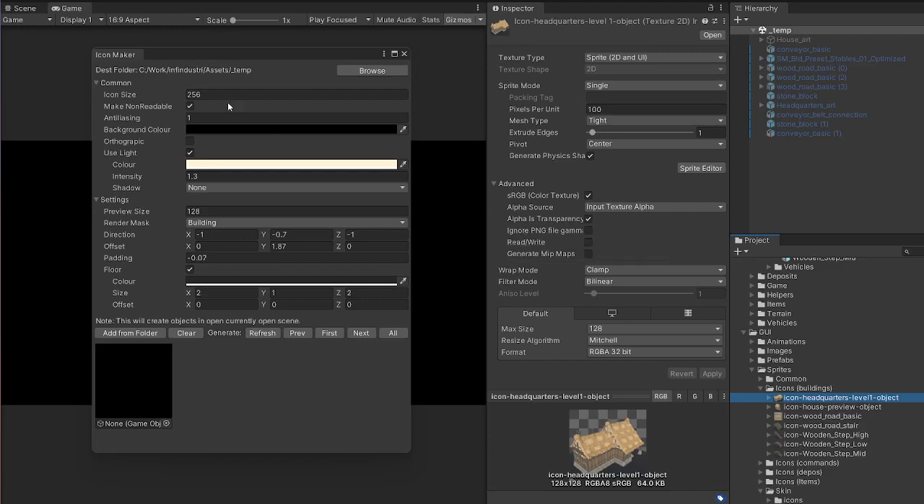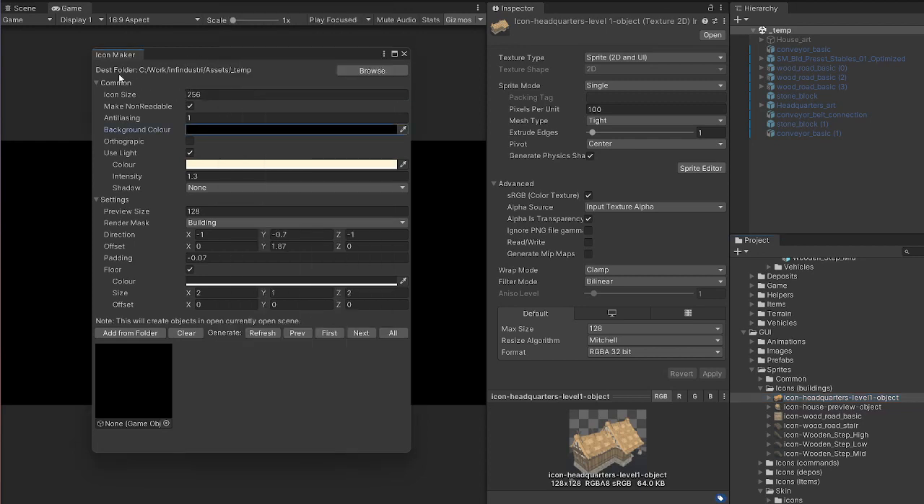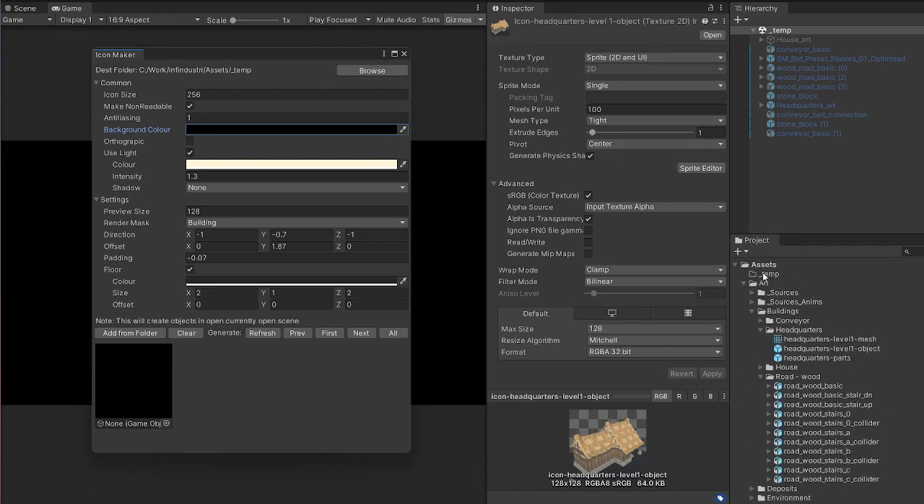In this video I'll show you how to use the icon maker. You open it through the menu under Window, Icon Maker, and then you choose a folder where the icons will be saved to. For example, I've chosen the temp folder, which I created here.